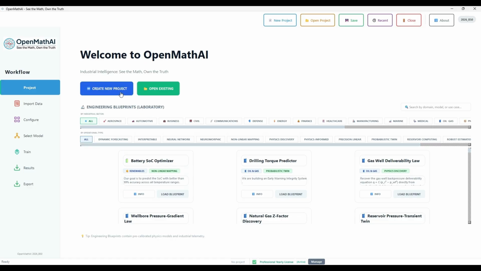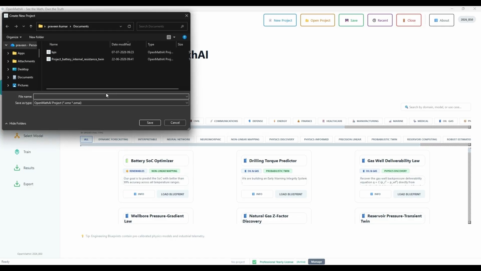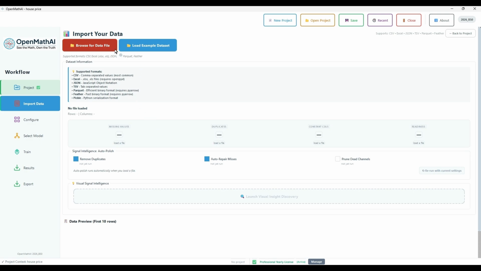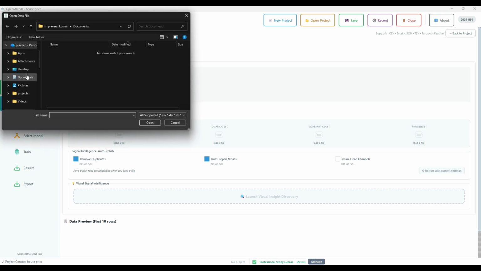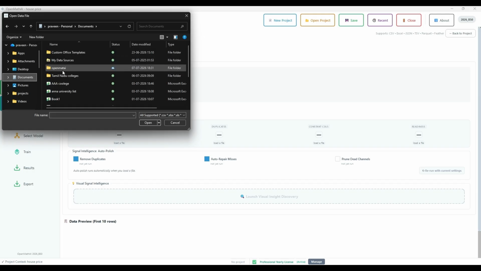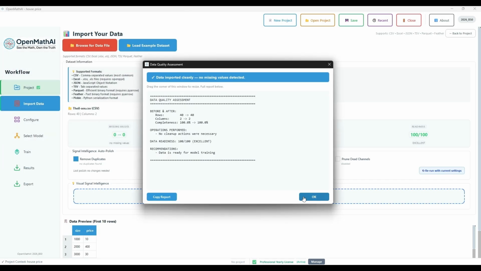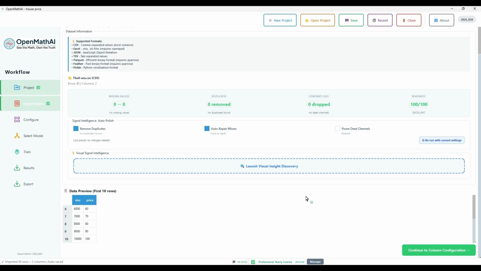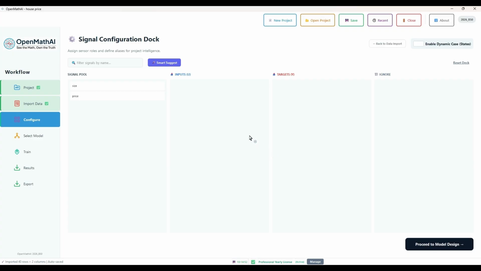Open OpenMathAI. In this demonstration, we use the house price prediction using Theil Sen regression model. Click Create New Project. Enter the project name as House Price. Choose a folder location to save the project, then click Save. To import your dataset, either click Load Example Dataset or browse for Dataset to import your own CSV file. Once the dataset is loaded, verify that it contains all columns before proceeding to model training. Scroll down to view the first 10 rows of sample data. Click Continue to Configuration to proceed.